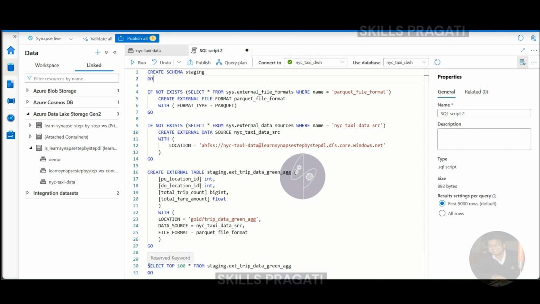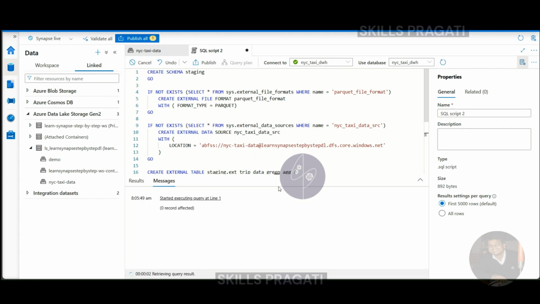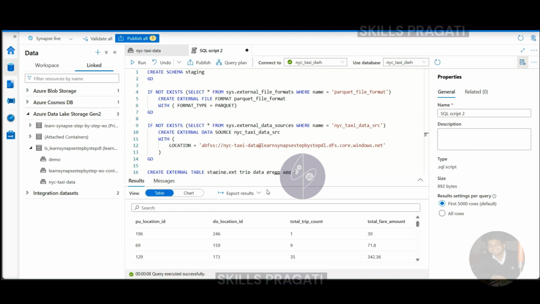So what we're doing is we are creating the schema staging vehicle in the external file format and the data source and the table. And we are doing select top 100 from the table itself. So let's execute this against our database in our dedicated SQL pool called NYC Taxi DWH. So let me run this script. As you can see here, we've got the external table created and the data has been selected as well.